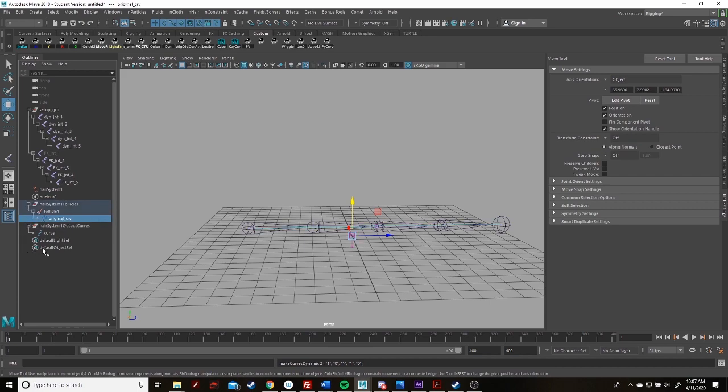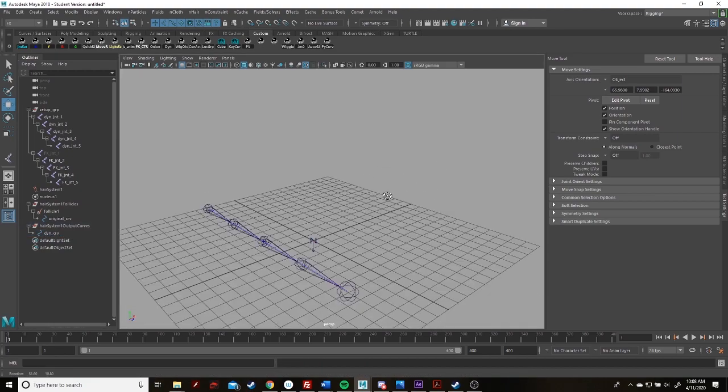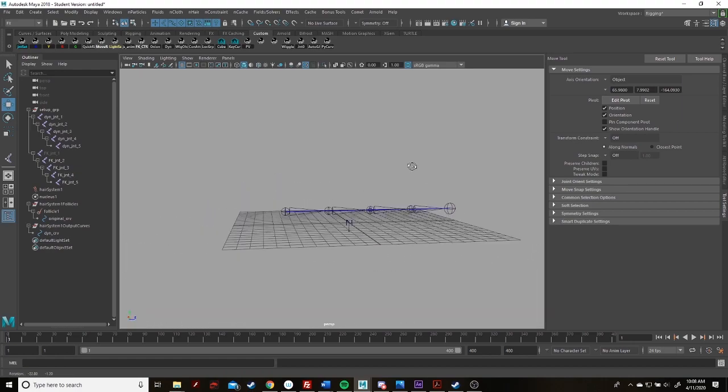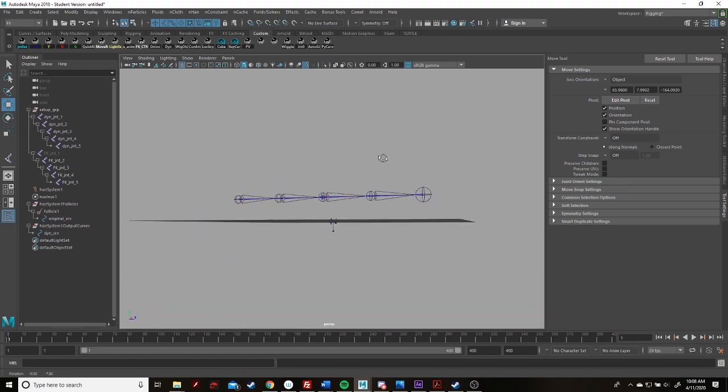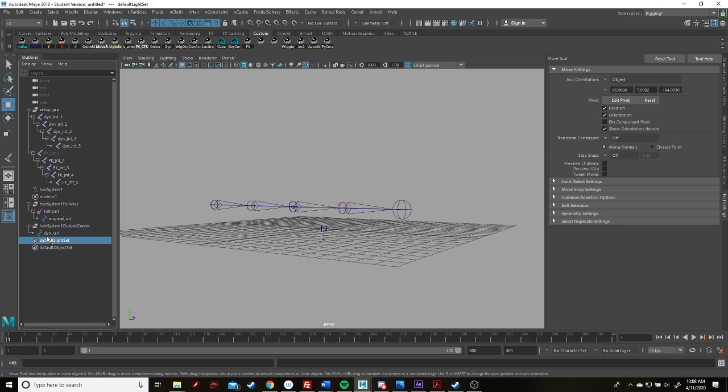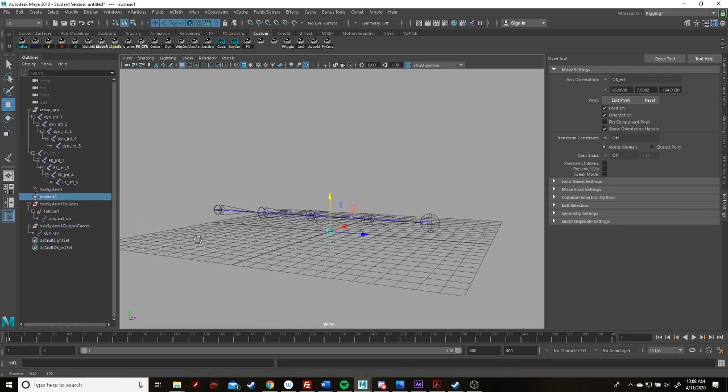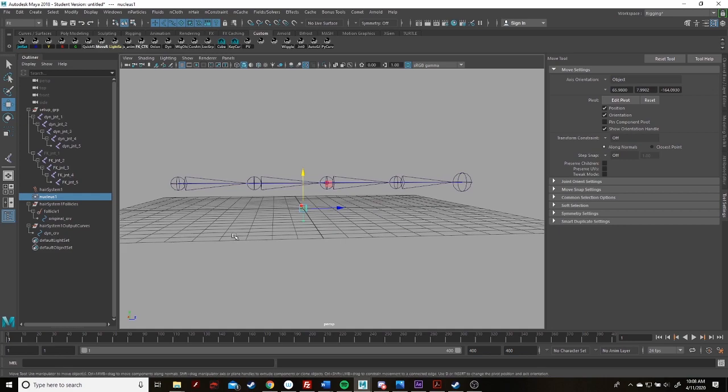But here is your original curve, and that's the one that's not going to be simulated. And here's your dynamic curve, so let's call that dyn curve. Name all your stuff, it just helps with organization so much down the line. So once you have your dynamic curve generated, your hair system, your nucleus, that's all the stuff that goes into creating a simulation. Let me just play this and show you what effect it has.